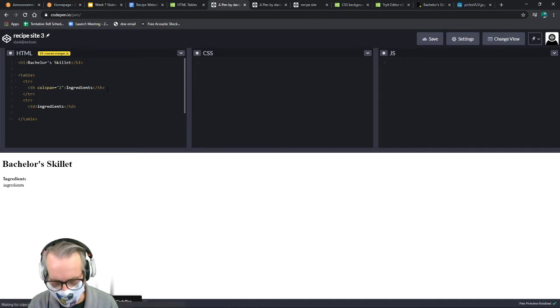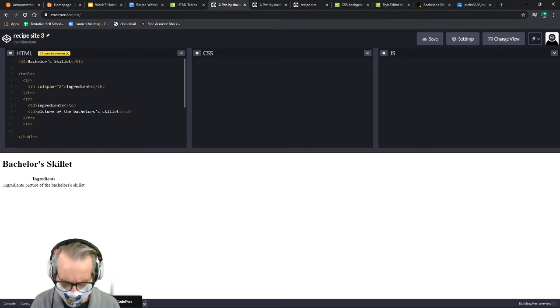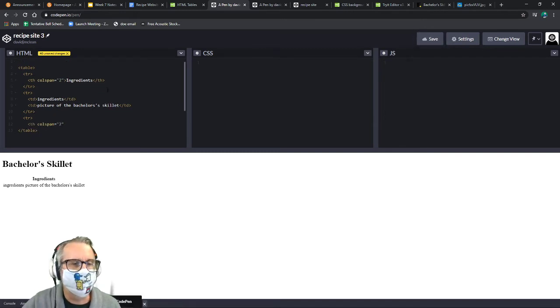We're gonna change that into an unordered list later. All right. This is gonna be a picture of the Bachelor's Skillet. All right, and then let's close our row. All right, our next row is going to be just 1 set of TH tags with a column span of 2. Oops, tabbing all over the wrong place.